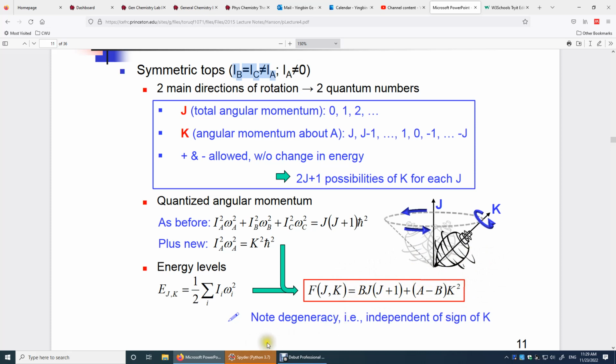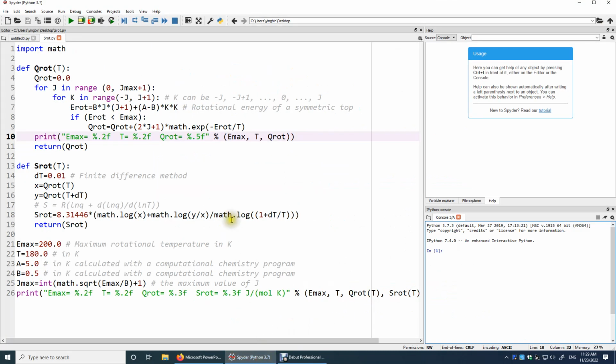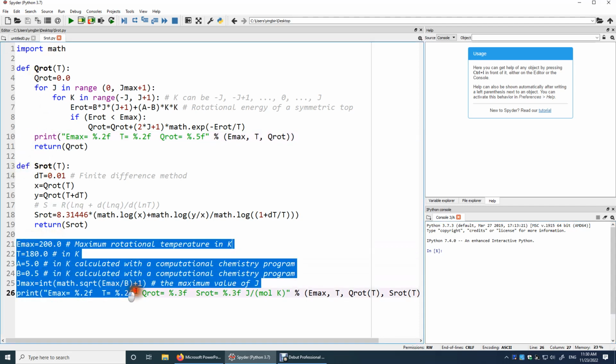Now let's look at the code. I use Spyder. This is from the Anaconda package. We need to import math first, and then I define a function to compute the rotational partition function. I defined a function to compute the entropy. This is the main program, so let's look at the main program.